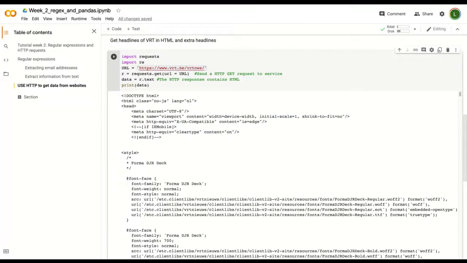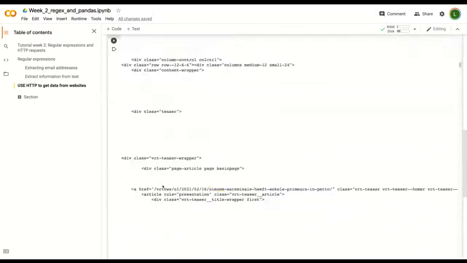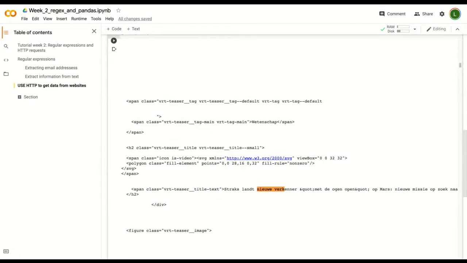If you go to the normal website, you see this visually. Wait, let me just quickly share it. You can go to the VRT news site, and then you see this information visually, with all the images, but you can also do it from Python. And if you look at the headlines today, for example, there's a new Mars rover apparently. I can check that here in the text, and you see nieuwe verkenners.